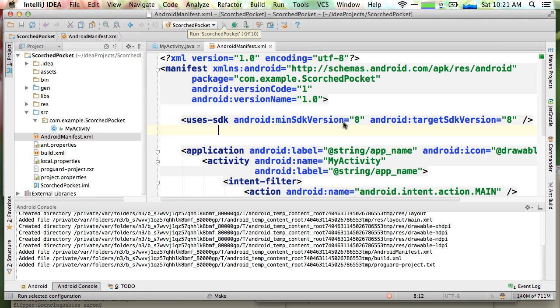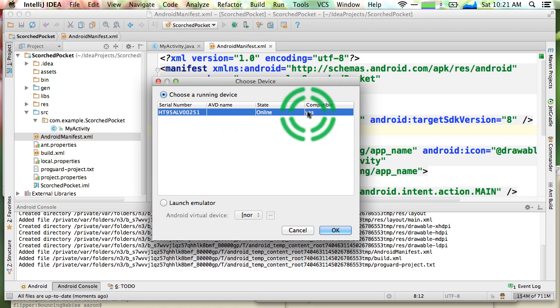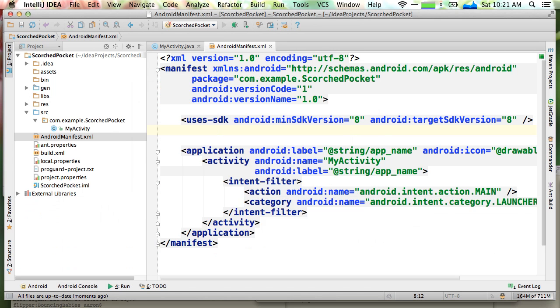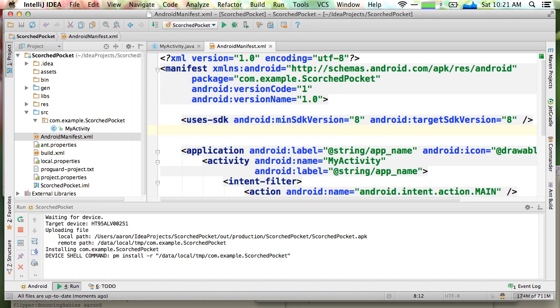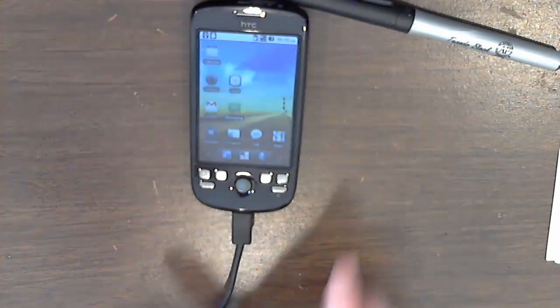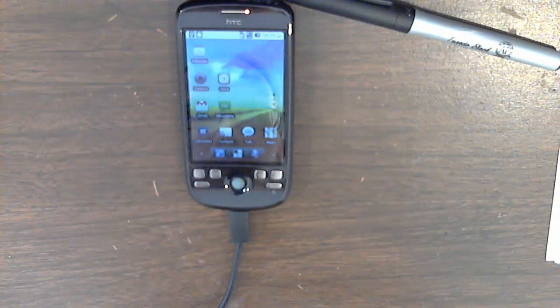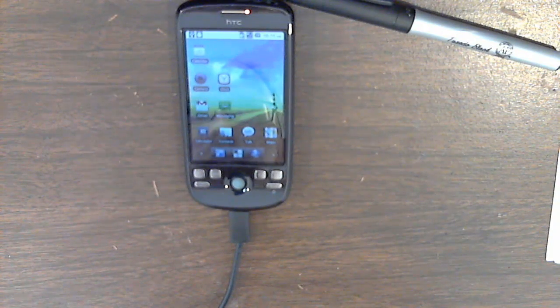So now that our project here supports my old phone, I can run it, and now it says yes, it's compatible. I can hit OK, and let's switch over. We should see the app starting up in a short bit of time.